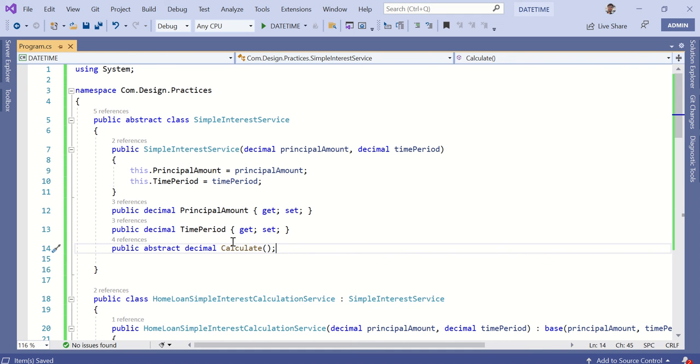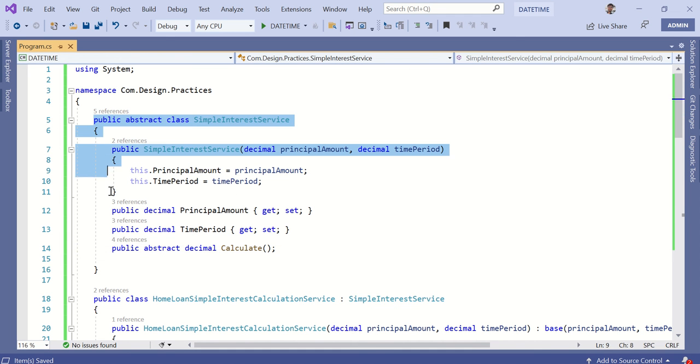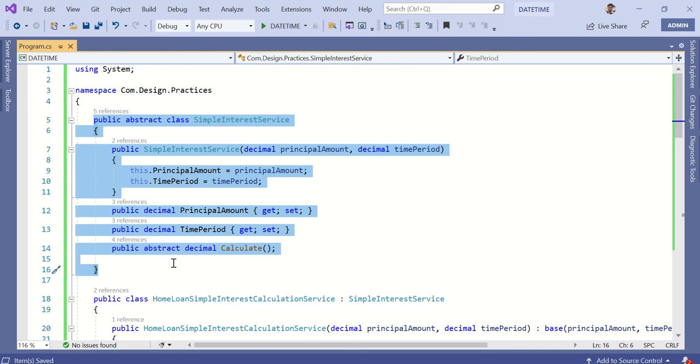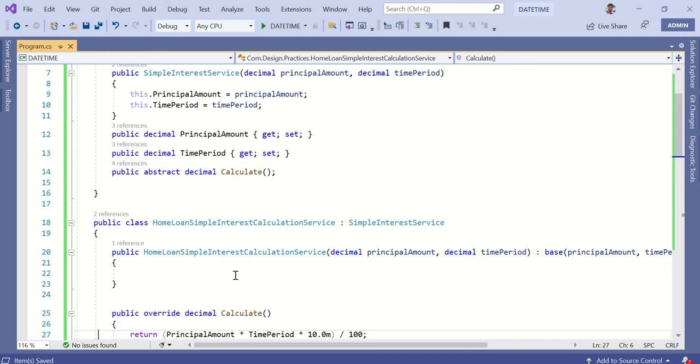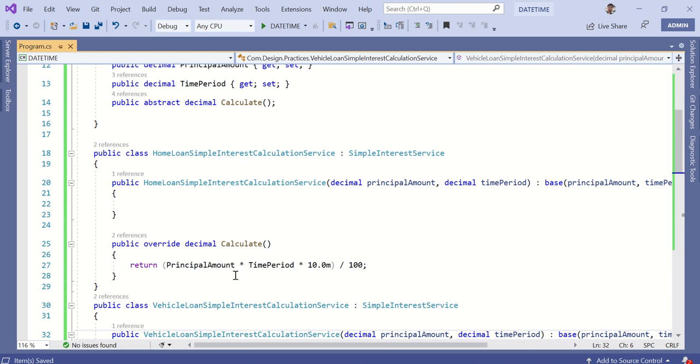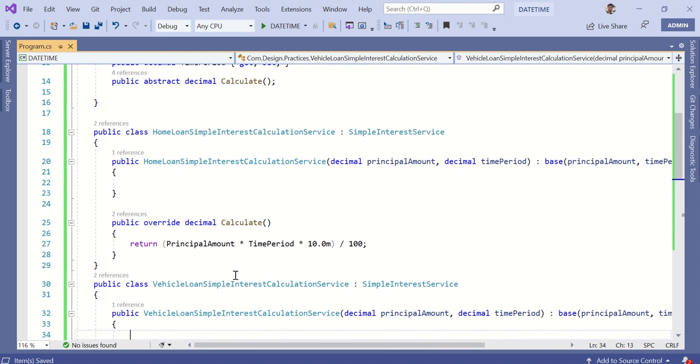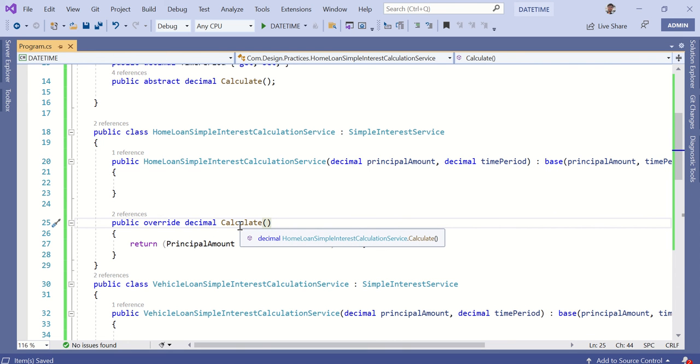As per the OCP, a class is open for extension. So I am satisfying this first condition. Now this class is open for extension, but it is closed for modification. Now if I want to introduce new features, for example, home loan is a new requirement and vehicle loan is also a new requirement, what I have to do is create a new class which inherits my simple interest service abstract class, and then it has to provide an implementation for the calculate method that I had provided.